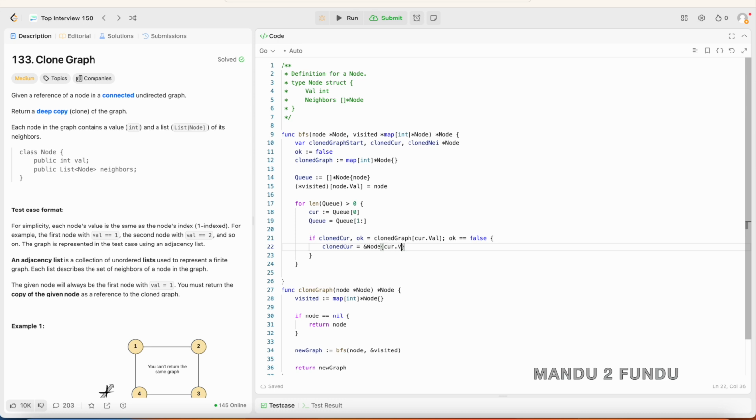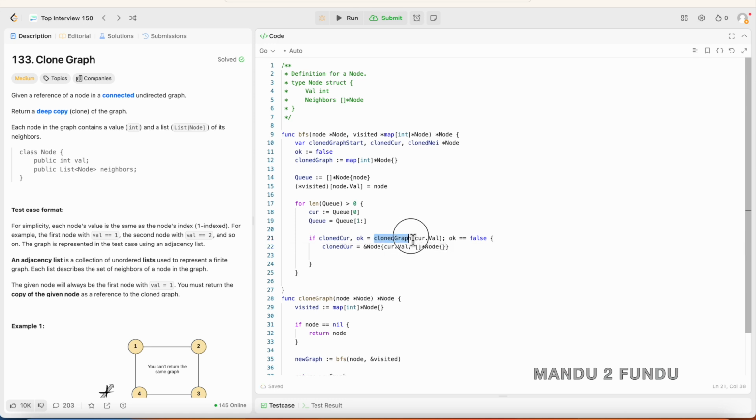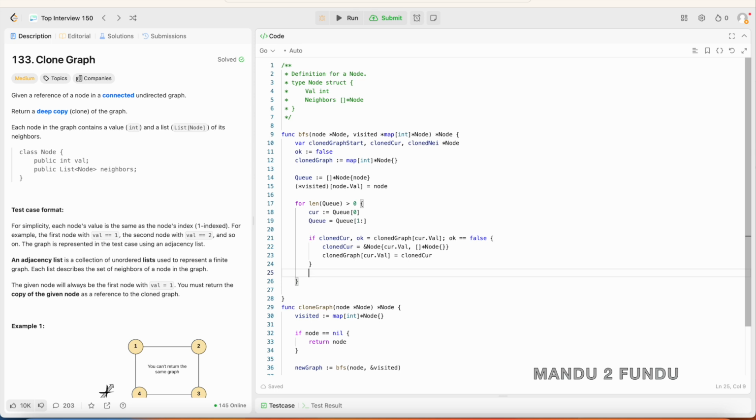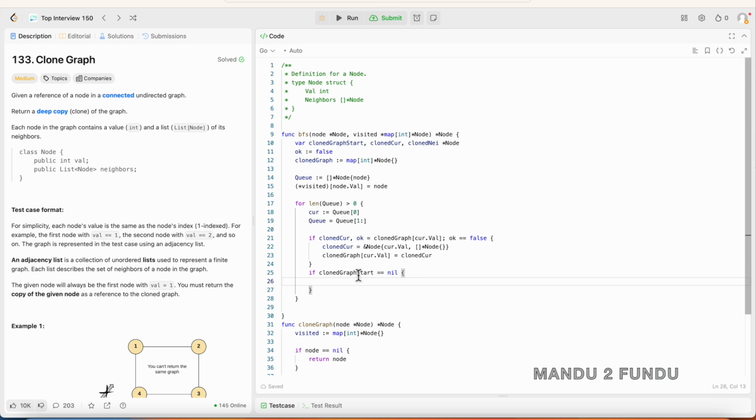So the new node is initialized with only the value and an empty neighbors list. This will be populated as we traverse the neighbors of the current node. Next I add the new node into the cloned graph map. Basically I add an entry for that node. Next I check whether the cloned graph start is null. That means we are processing the very first node in the graph, so the cloned node will be assigned to this pointer.